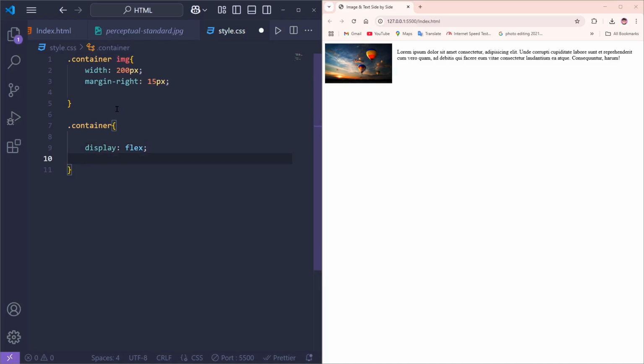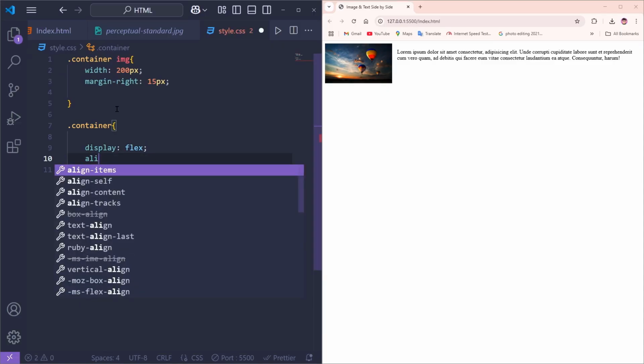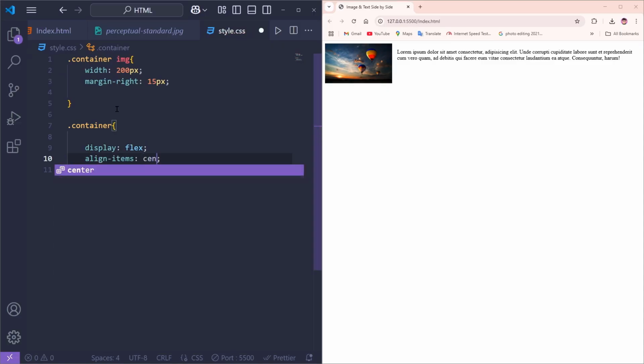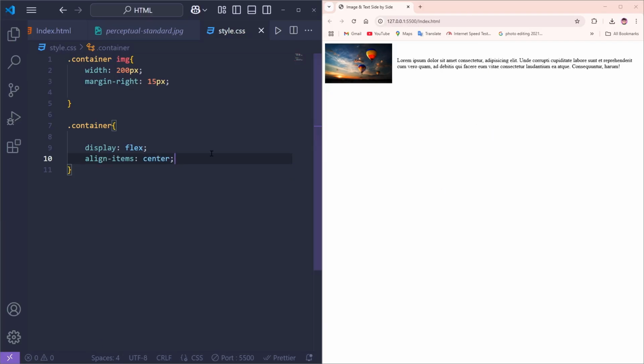And now we can give the align-items to the center. So for that I'm going to give align-items center. That's it. We can save it right now. So yeah, this is how we can simply keep the image and add the text on the right side.